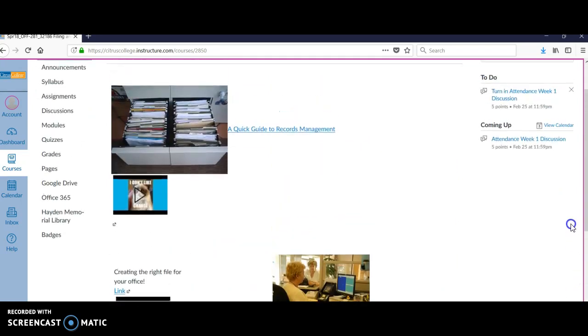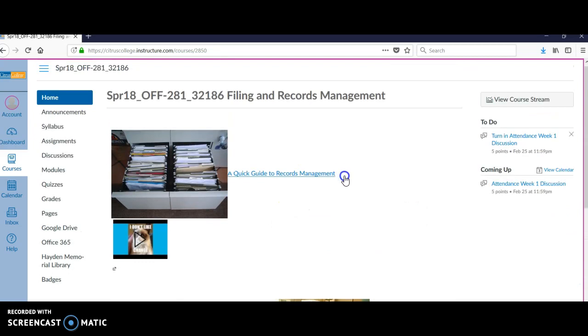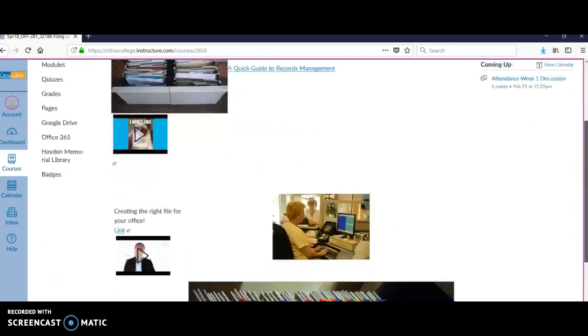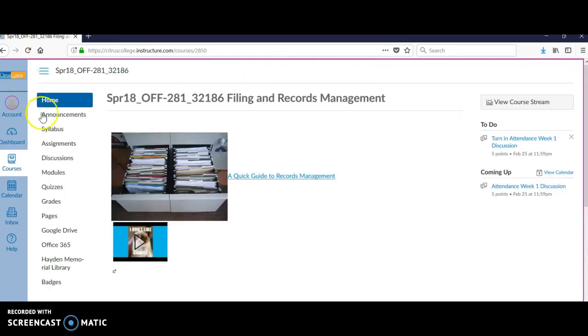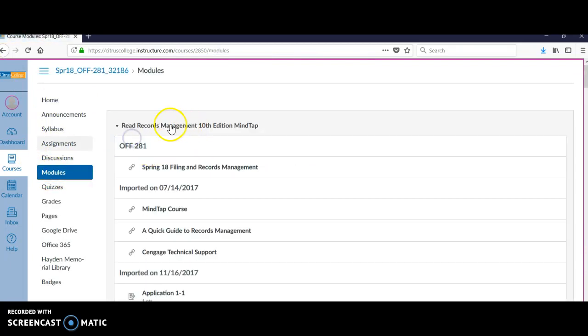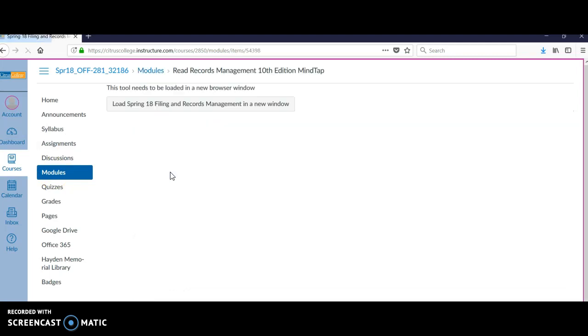So the only links I have here are a quick guide to records management, information about records management that you can take a look at, and creating the right file for your office, just general information. So let's go to modules. And when you go to modules, you can go to your Spring 18 Filing Records Management class. Then you want to go ahead and load.